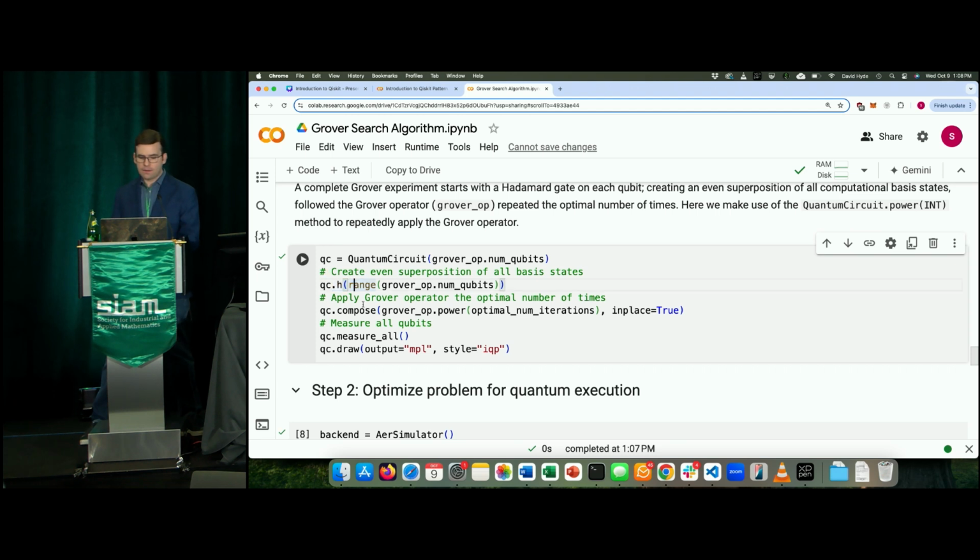So after we've Hadamarded everything, we're going to use this compose function from Qiskit. Compose is like a stitching operator. So you have your circuit and you just stitch on some other stuff, stitch on another piece of a circuit. So we'll compose with our existing circuit a power of our Grover operator circuit.